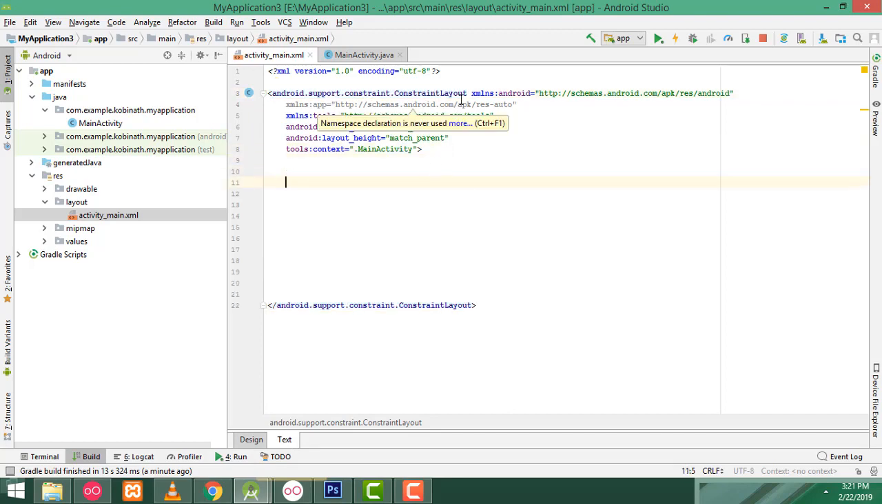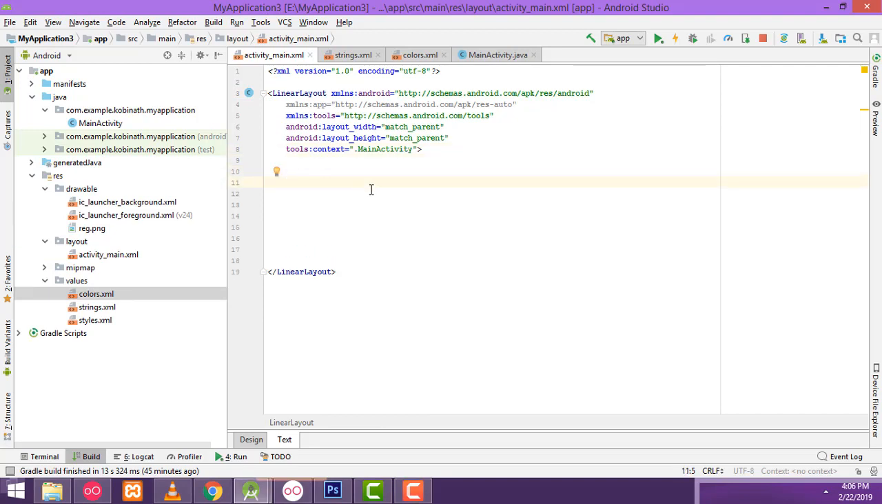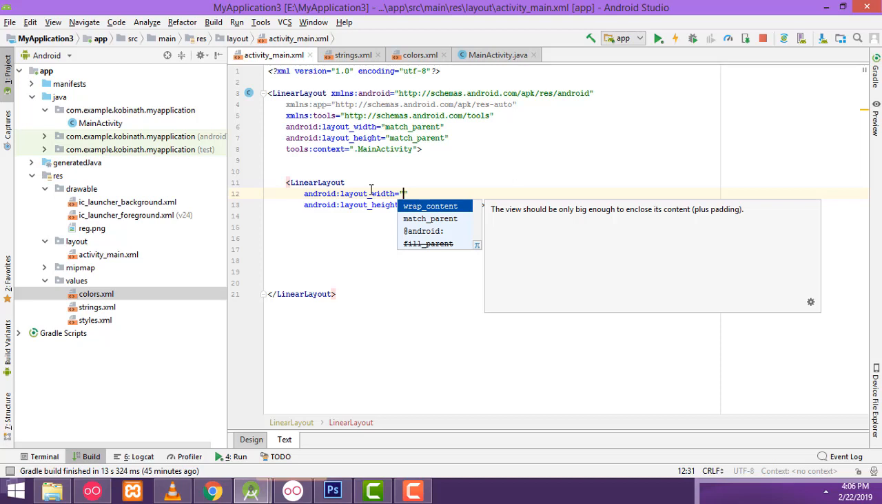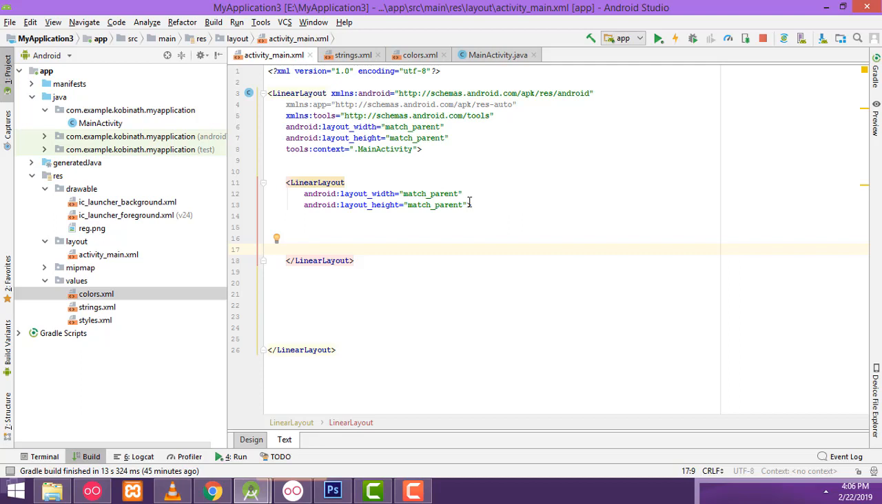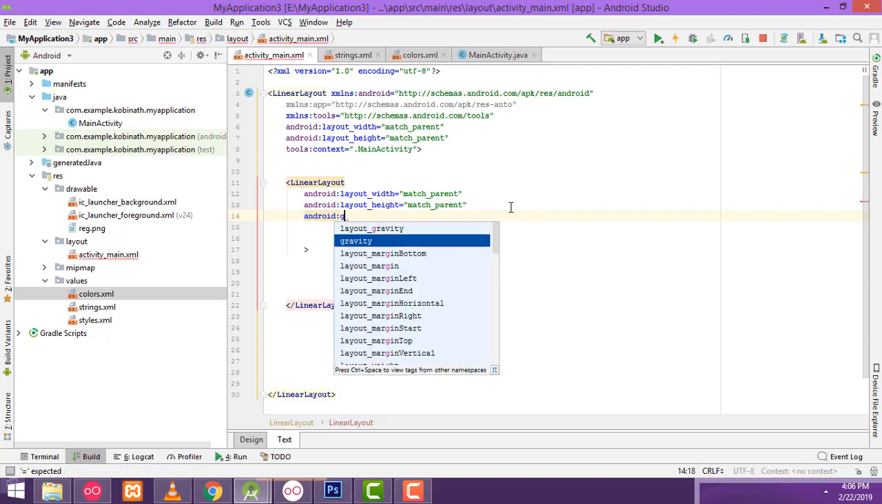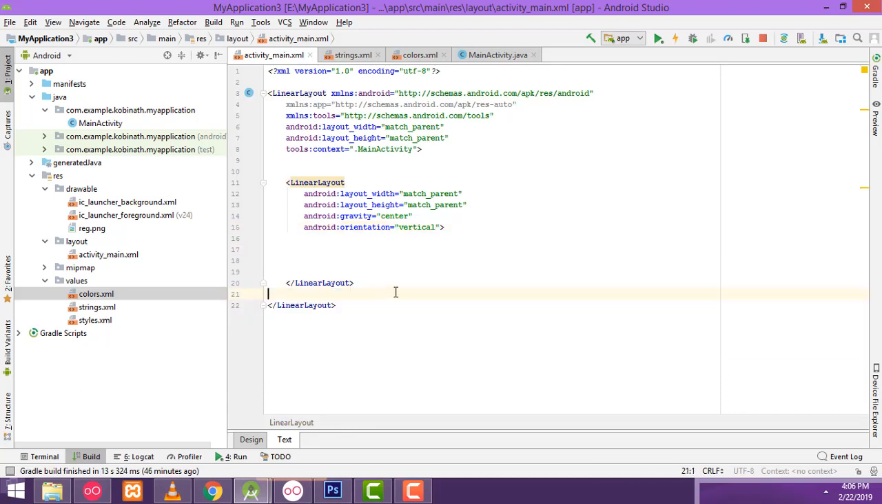Here I am going to first write, change the layout to LinearLayout. Inside the LinearLayout, I'm going to create another LinearLayout. Android layout_width, I create as match_parent, and height should also be match_parent. After that, I'm going to write android:gravity, which should be center. Android orientation should be vertical. That's the only thing you have to do. Now I have created two linear layouts.